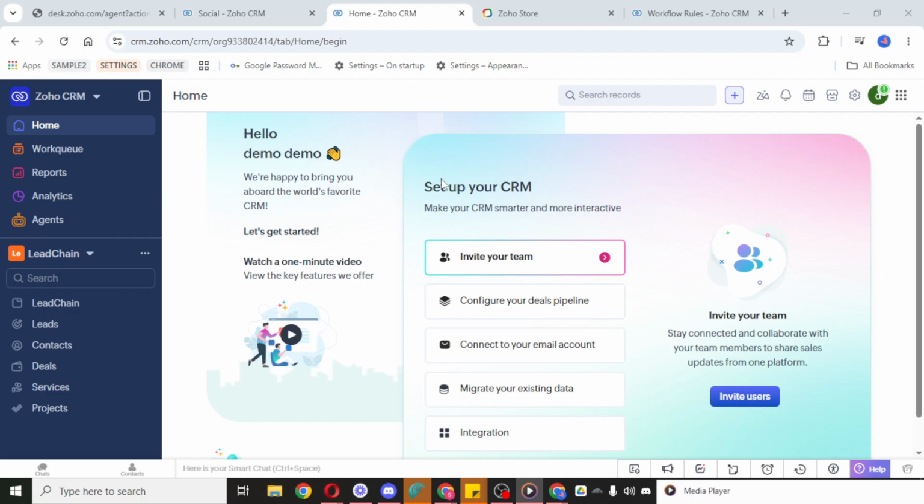To begin, open your Zoho CRM account and make sure you're fully logged in. Once you're on the main dashboard, take a moment to confirm that you're in the correct organization if you manage more than one. This helps avoid making changes in the wrong workspace.